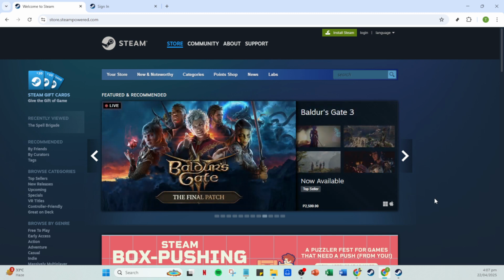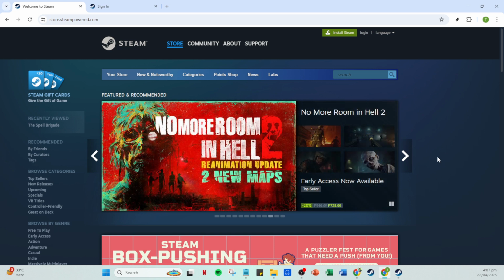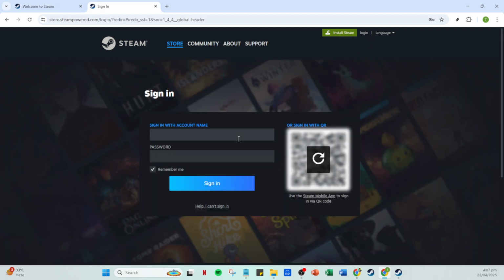First, you're going to need to open your Steam application. If you don't have it installed yet, head to the Steam website and download the app. Once you have Steam open, you'll see the login screen if you're not already logged in. Simply click on Login to continue. This will prompt you to enter your account name and password. Make sure you're using your regular Steam credentials here. It's always a good practice to check you've entered everything correctly to avoid any login issues. Once you've filled in your details, go ahead and click on Sign In.